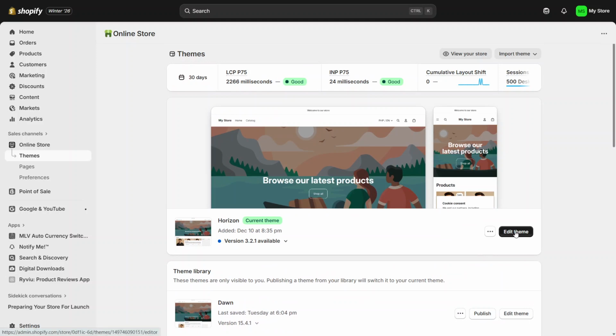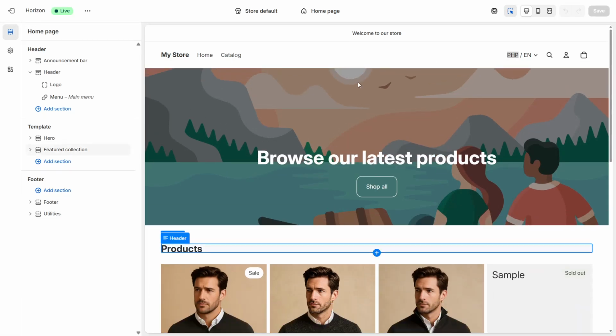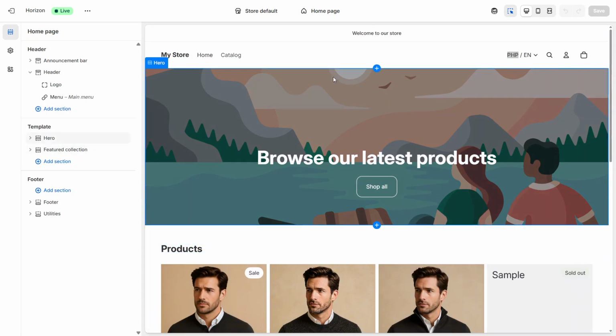This will open the online store editor. On the left side, you'll see a list of sections. Find the header section and double-click it. That opens all the editing options for your header.